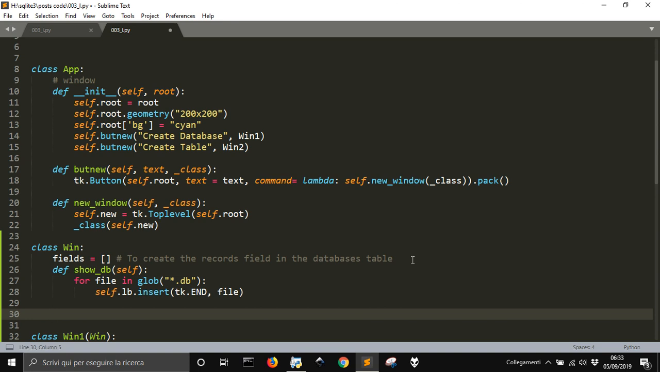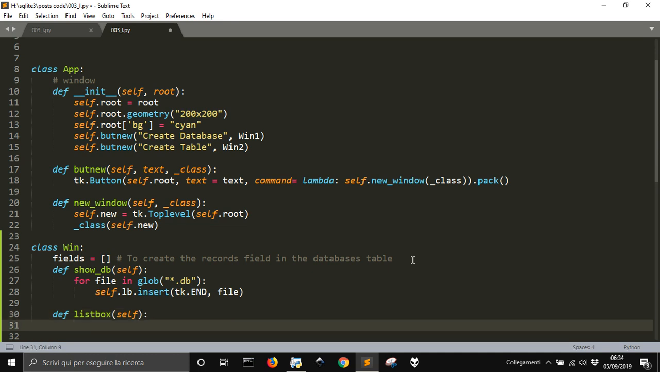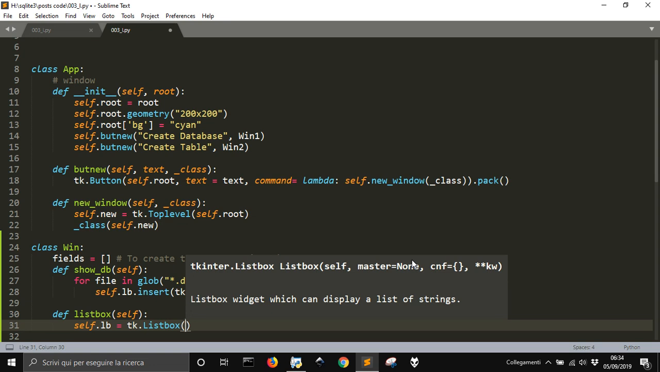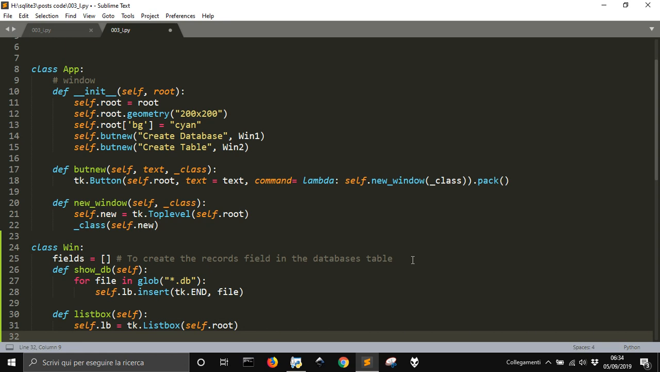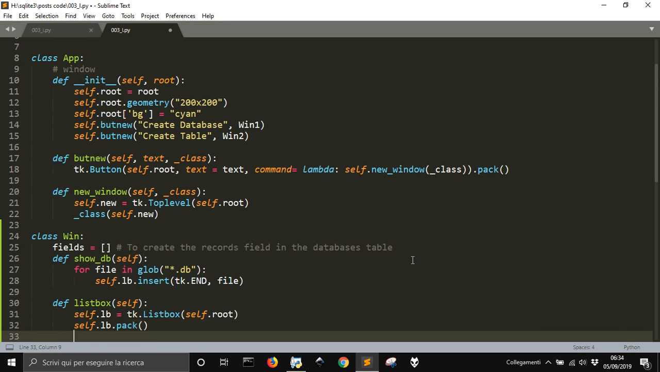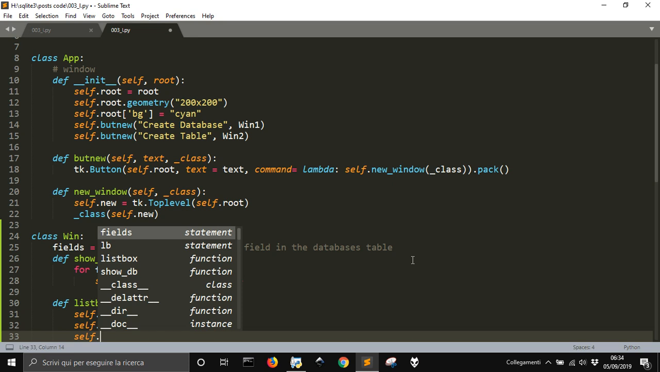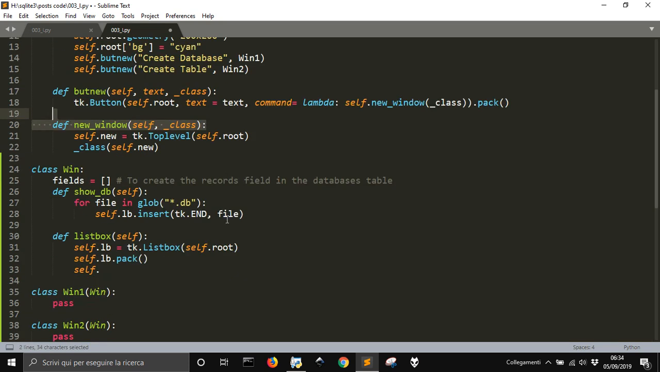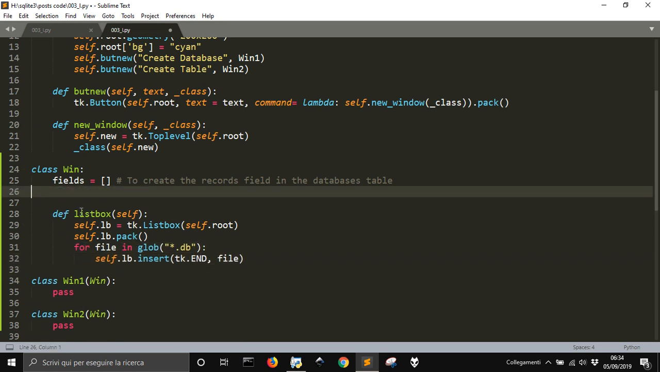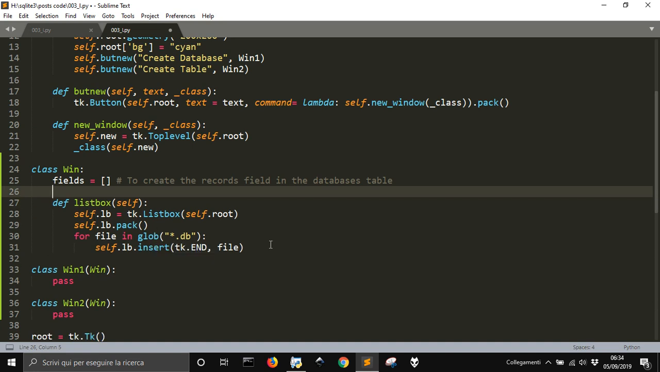So we also want to put the list box here, and we will create a list box with the usual widget in tkinter, that is tk.Listbox, that will be attached to the root, and then we will have self. We will make it visible, and we are going to show these files, but we can also make our code a little less complicated.